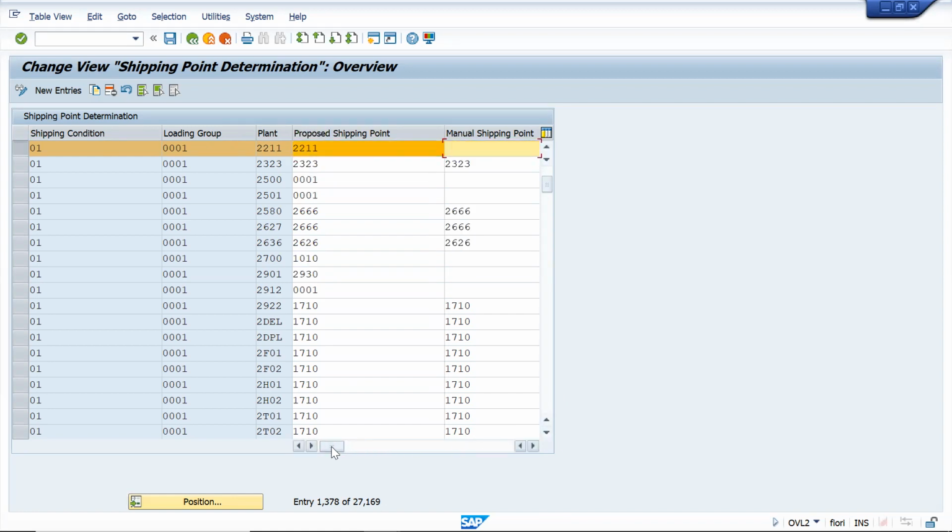Now we will understand how different shipping points can be determined without making any changes in the master data. Master data is the data maintained by your users. Whenever you are implementing SAP for any client, the client team, whoever uses SAP, will work on master data.